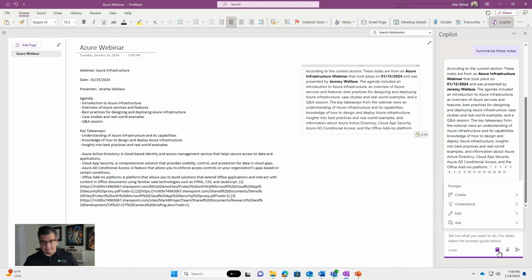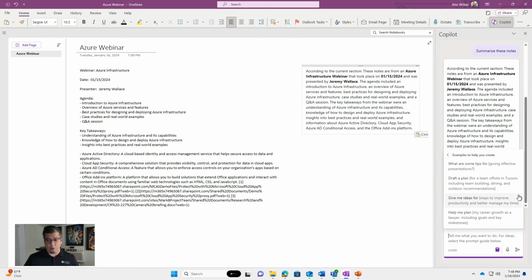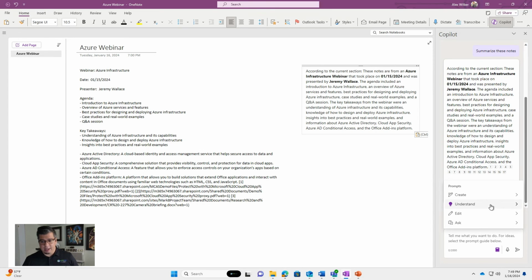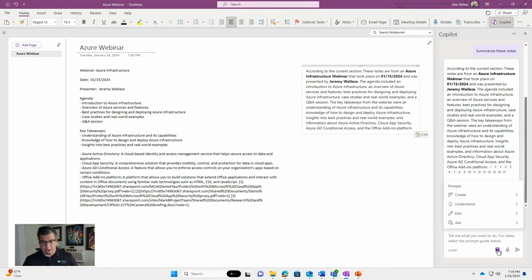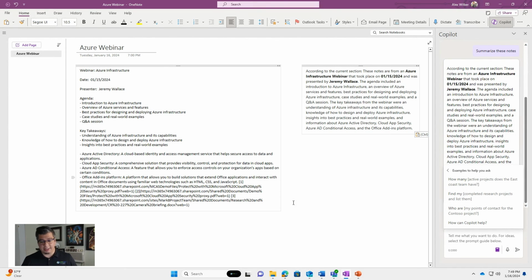Down here, there's a prompt book that can help you with ideas of what to ask Copilot. So I want to draft a plan, give me ideas. I want to understand something, give me a list of pros and cons, a to-do list, help me form an argument, ask who are my points of contact for a project, find my completed research projects and list them. So lots of prompts that you can work with inside OneNote.